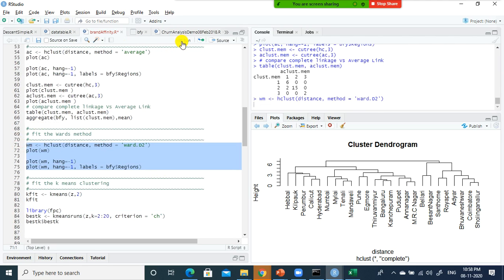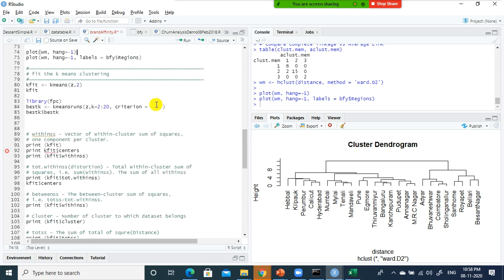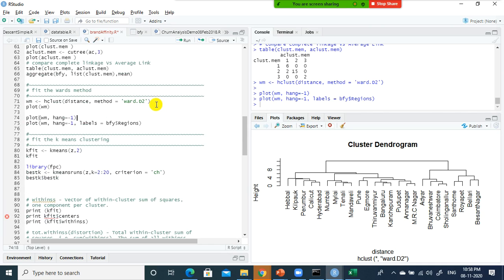And apart from this, we have something called Ward's method. You can compare Ward's method and all these 4 methods using the table function, and then you decide which method optimally distributes the values across the clusters. That is how you need to build the cluster. Okay, you need to determine the best cluster linkage.